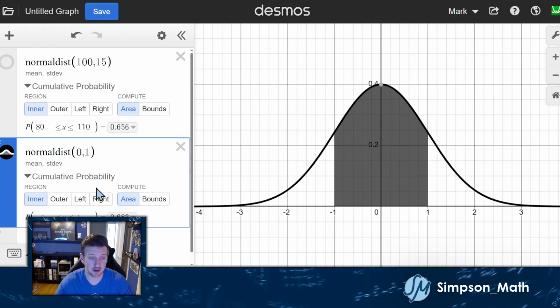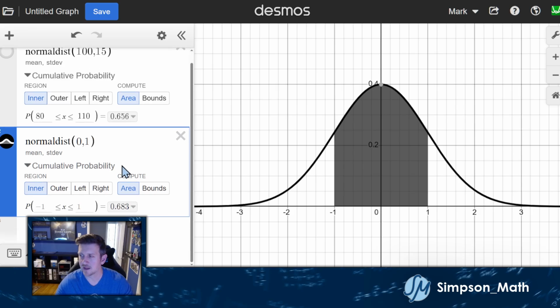And then I want to find the area between -1 and 1, and this actually defaults to it. Oops, let me scroll down. There we go. This actually defaults to it with that mean with -1 to 1, but let me go ahead and just type it in, -1 to 1. So the area between -1 and 1 is about that 68%.